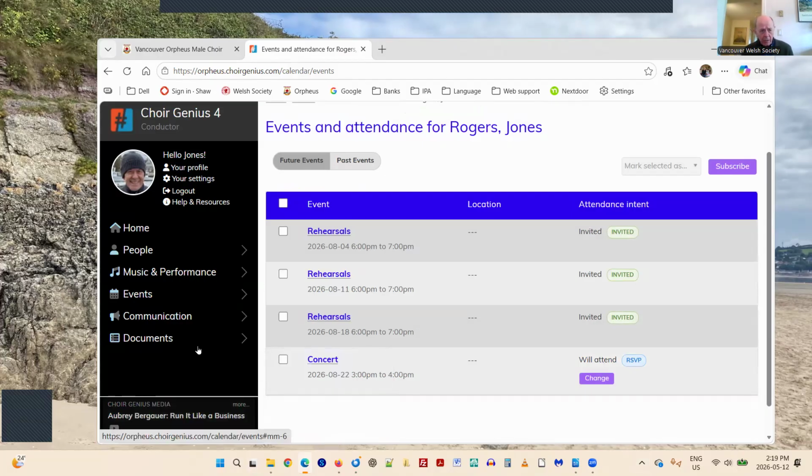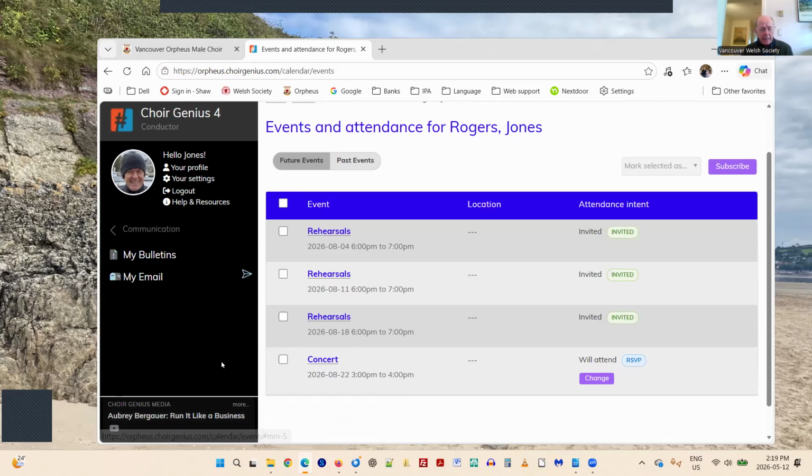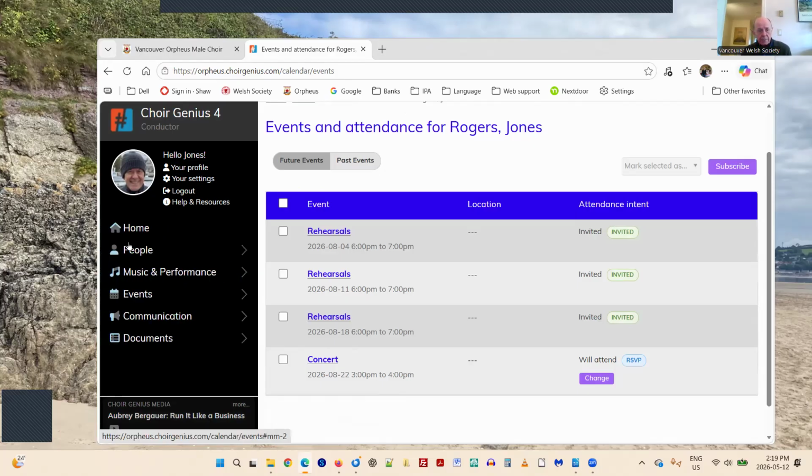Now, moving on, communication. And this is not very useful actually, because bulletins is not something we will use, initially at least. And my email is supposed to be a list of the emails sent to me from ChoirGenius, from the administrators, and it doesn't work. So you can forget communications, it's not important.